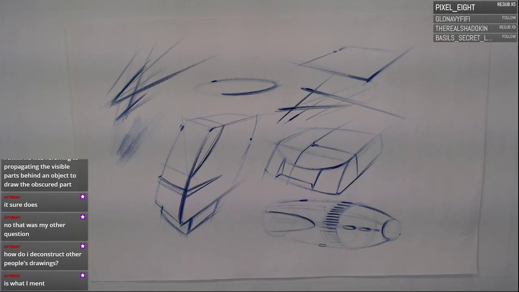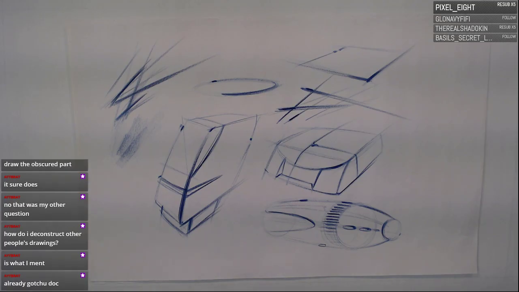How do I deconstruct other people's drawings? That's a good question. I don't think I can answer that one. I don't think I've ever been in a situation where you're actually deconstructing another drawing. Maybe analyzing it is one thing, but to deconstruct it, I think, is another process altogether. So maybe your question is more like, how do you analyze other people's work? I don't know if that's the question at all, Brad.